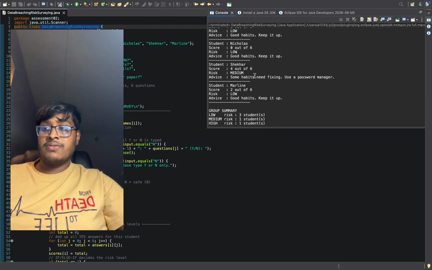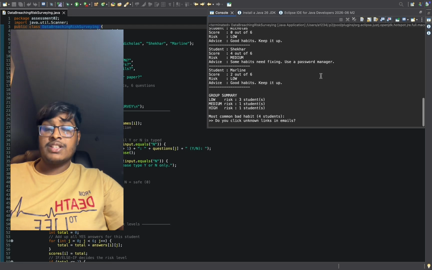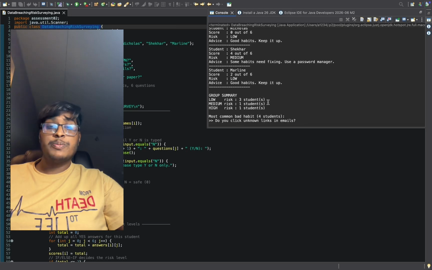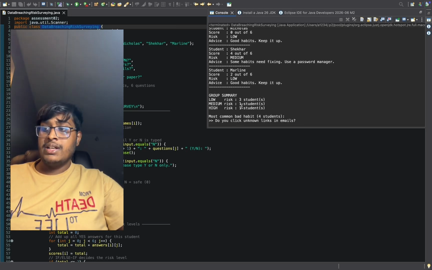For Shekhar, it's 4 out of 6, which is medium. It advises to fix some habits and to use a password manager. Then for Matthew and Marlene, it's also low, and it shows good habit and keep it up. Then in the group summary, in low risk there are 3 students, in medium risk there is 1 student, and in high risk there is 1 student.